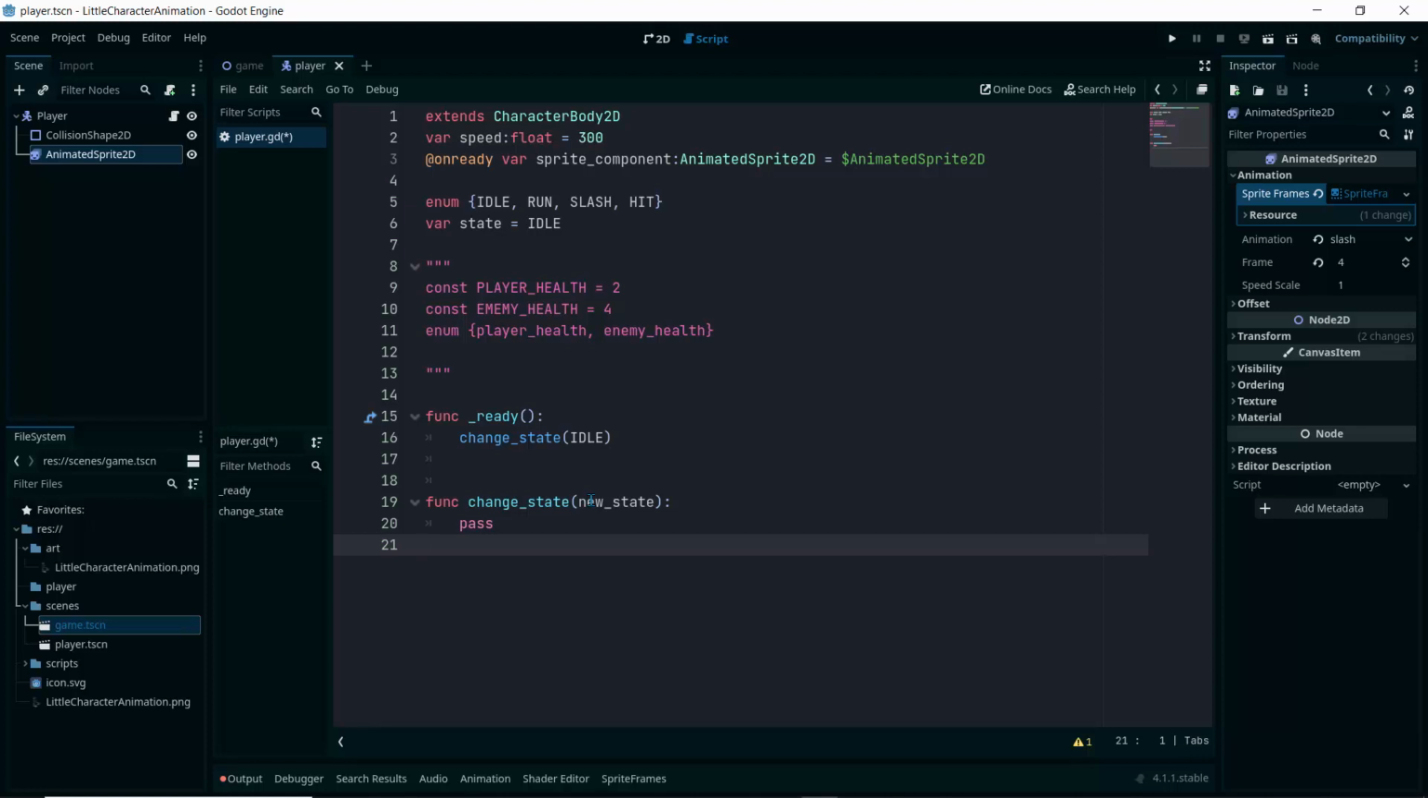Now, once you have a parameter, it means when you call this function, you can pass values into this function and won't have a problem. So here we have our idle, run, slash or hit. We can change our state. Each time we call this change state function, it's going to be idle. A function is nothing more than arranging a group of statements together.